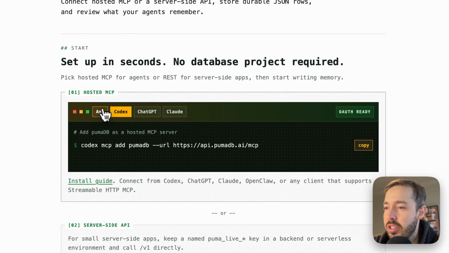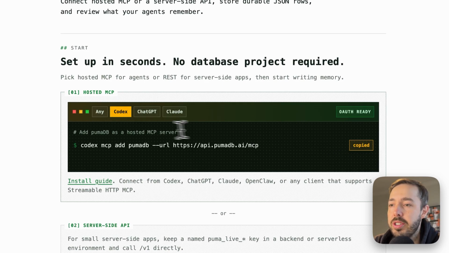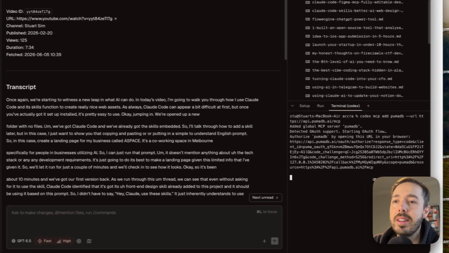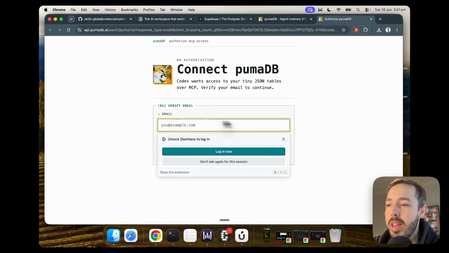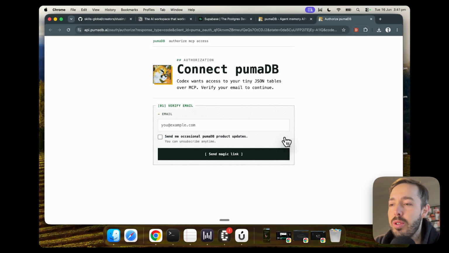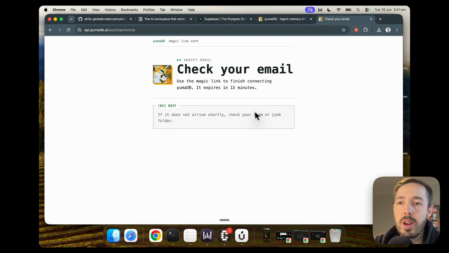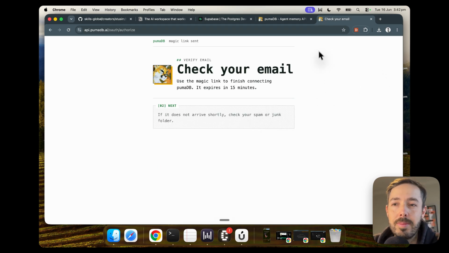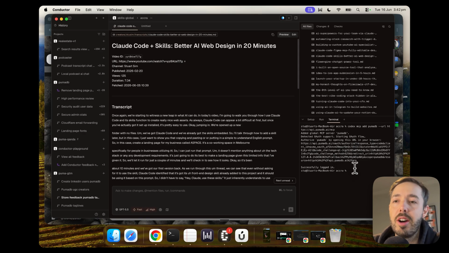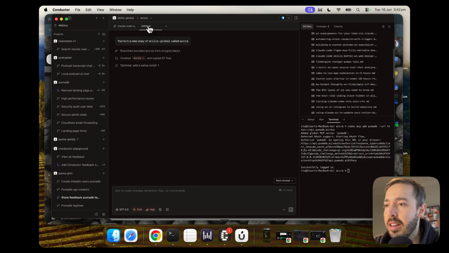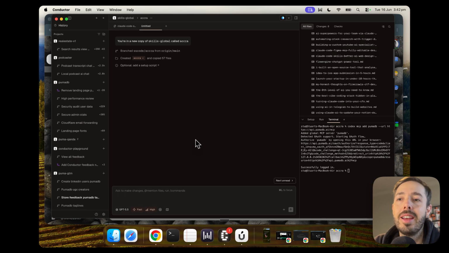All you need to do is copy the MCP instructions depending on your setup and paste it into the tool that you're working with. From there, you're going to be asked to verify your email. Put your email in, check the email for your special code, and authorize the connection. You can see here that it's now been authorized, and I can come back to my chat thread and I can see all of the data that I've saved.